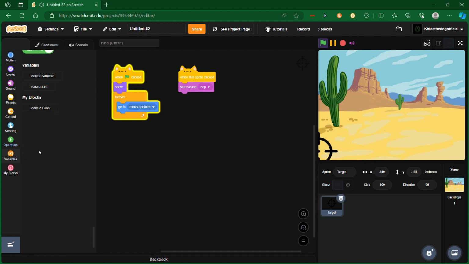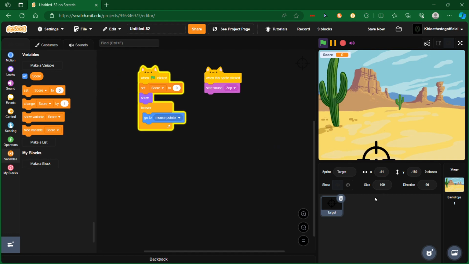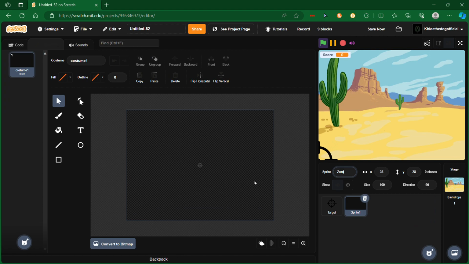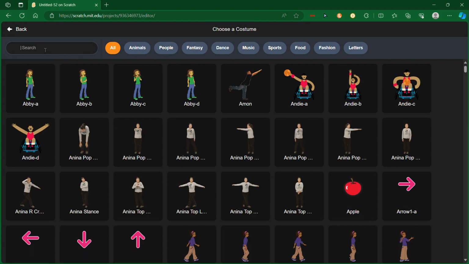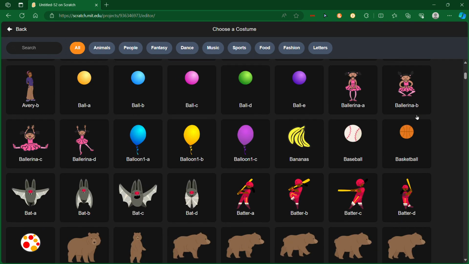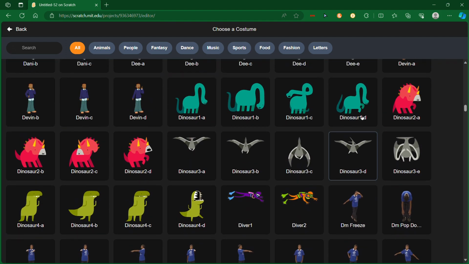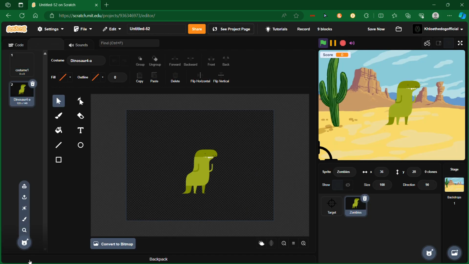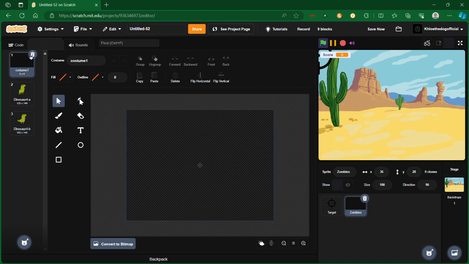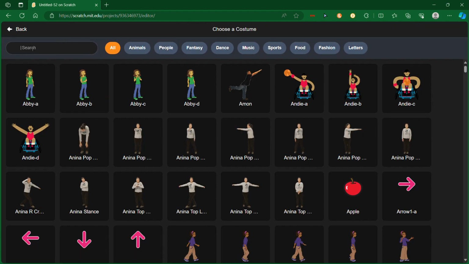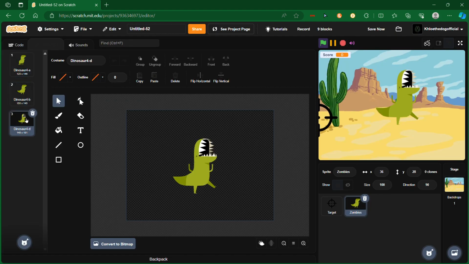But let me make a new variable called Score. Set score to 0. Let's create the actual zombies. See if they actually have zombies. Let's just get a dinosaur, and let's get the other dinosaur. Dinosaur costumes. Yeah, that's good.